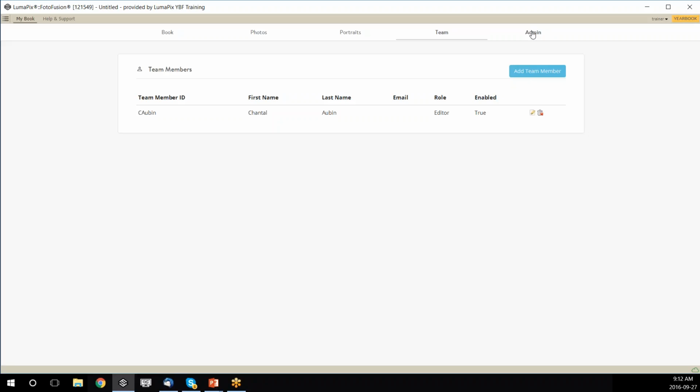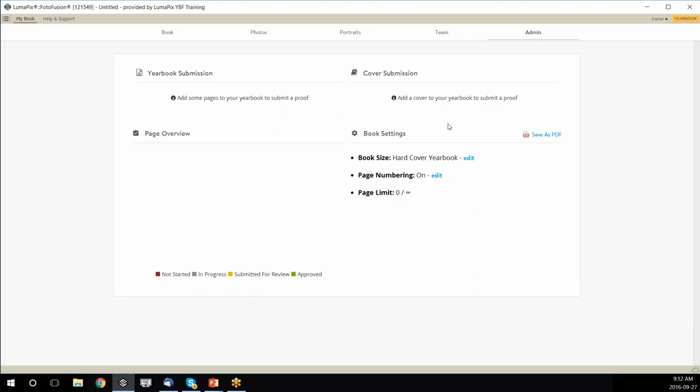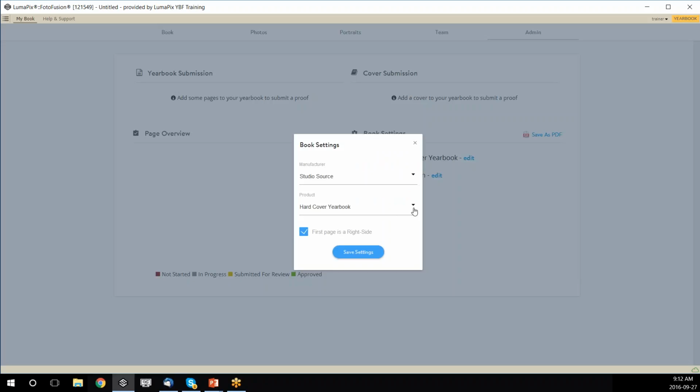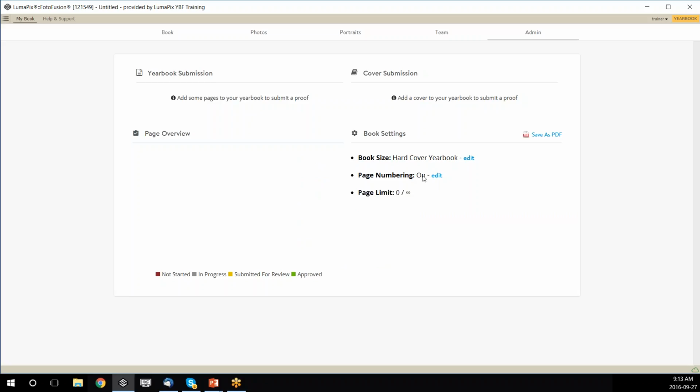Next is our Admin tab. Admin is where you can select the book type. So my default setting is for hardcover. I can click Edit and select the drop down and pick any of the other types offered by my publisher and hit Save.